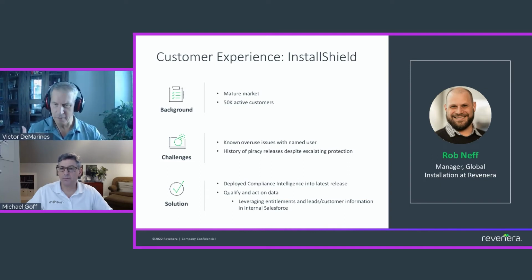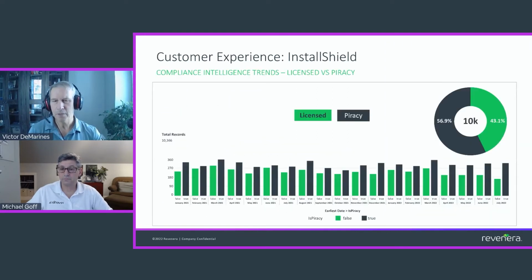And even though they have a pretty tight roadmap, we're able to implement the compliance intelligence SDK and get this released out there. And this has now been close to 3 years. And they're at that kind of magical number where they're generating over 10% additional revenue through license compliance. So how did that happen?